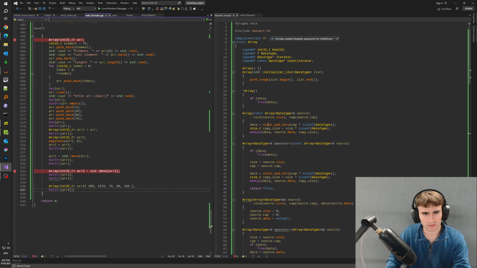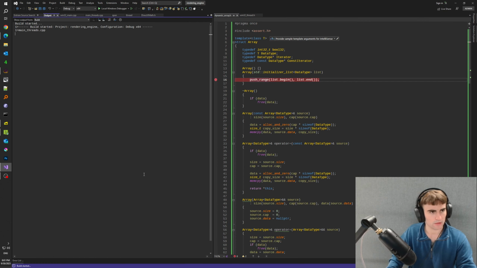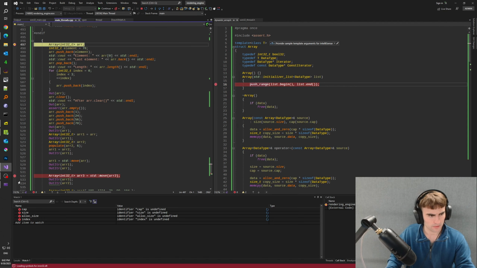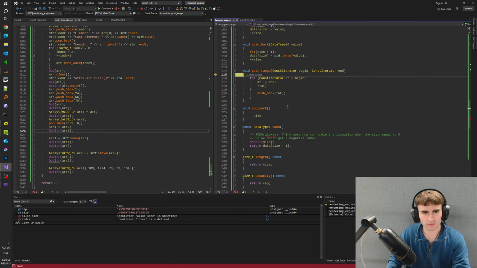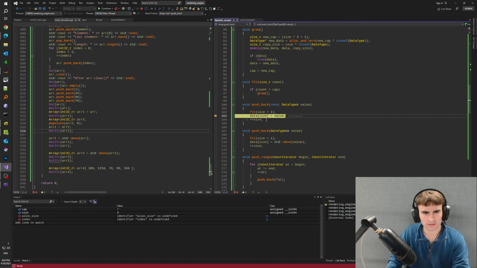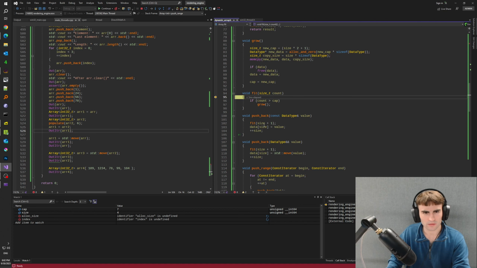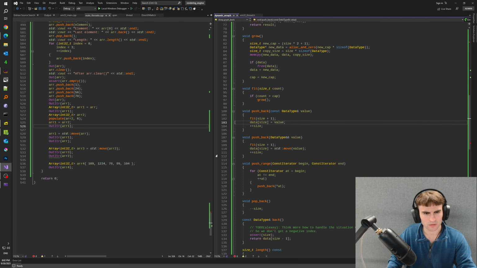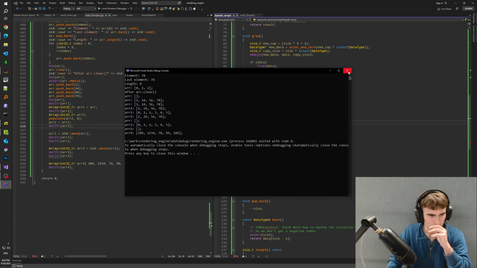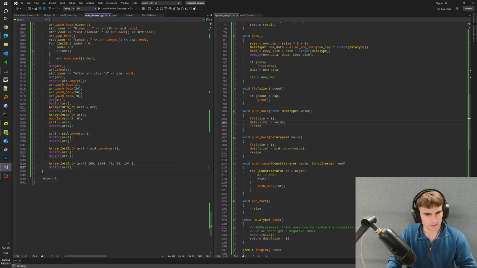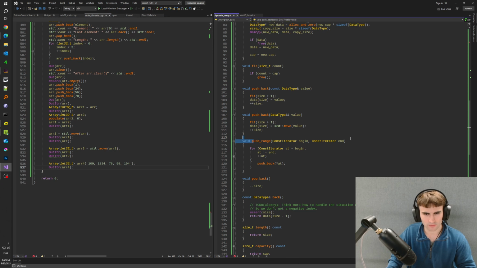Let me put a breakpoint inside this function. Let's go through it. Okay, so we push range, we iterate over, and we push all the elements that we have. Yeah, we have to make sure that we fit. Okay, we do. And here are all the elements that we have, which is great. So that's how we push the range.